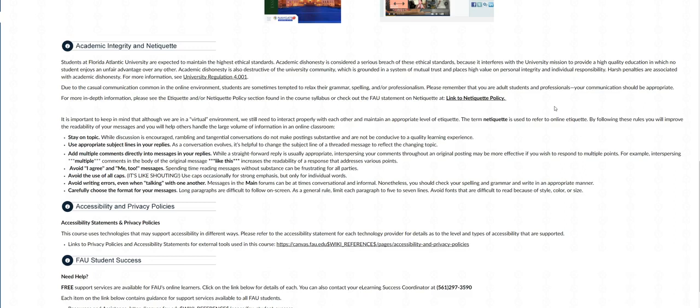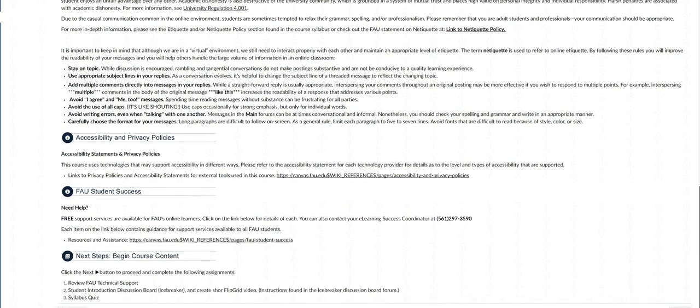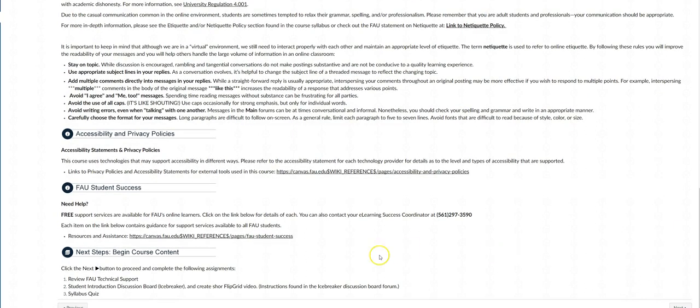All right, so here in this section, it really addresses academic integrity and etiquette. Below that is a little section on accessibility, privacy policies, as well as FAU student success. And last is just some course content that you need to complete in the Start Here section, which includes reviewing the FAU technical support, then completing again your discussion board post, introducing yourself to the class.